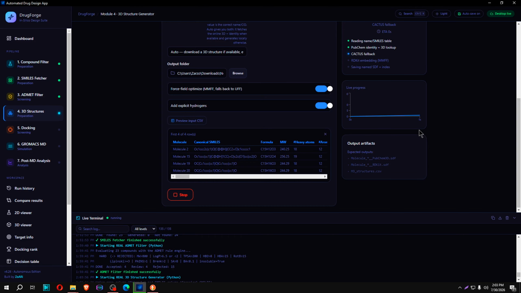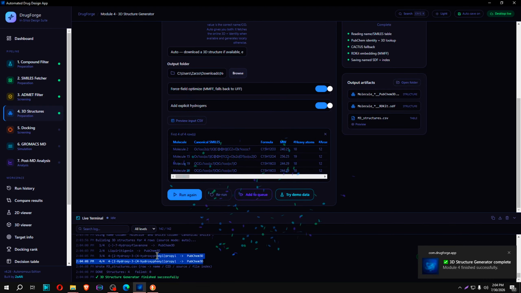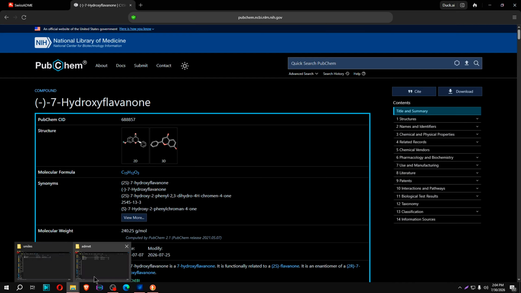Let me run the module, and this will automatically download all the 3D structures from different databases. If they cannot find it in PubChem 3D, then they will try some other database also. So they're finding all of these in PubChem 3D, so they don't have to go to another database. All right, let me show you what we get.